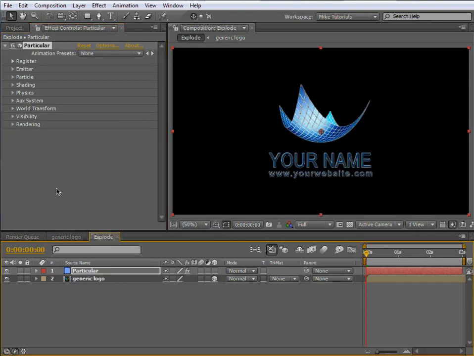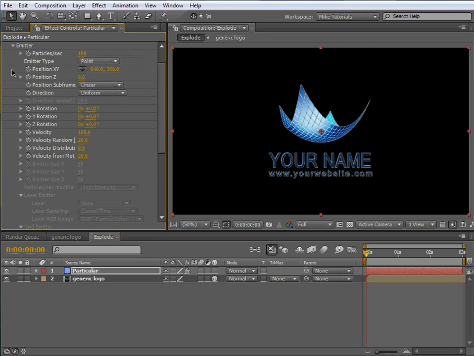The first thing we need to do is tell Particular we're going to be using a layer to emit the particles. So from the Emitter dialog box, let's roll that down, and instead of emitter type Point, choose Layer Grid. Now what this does is allow us to select the amount of particles in the X direction and the amount of particles in the Y direction to create an array from which the particles will be emitted.